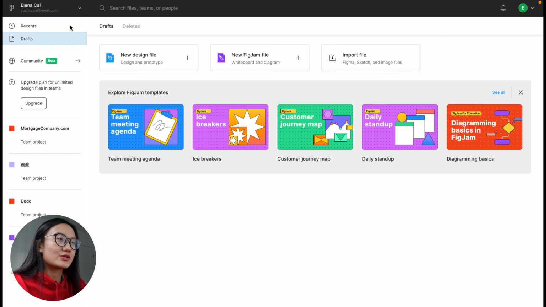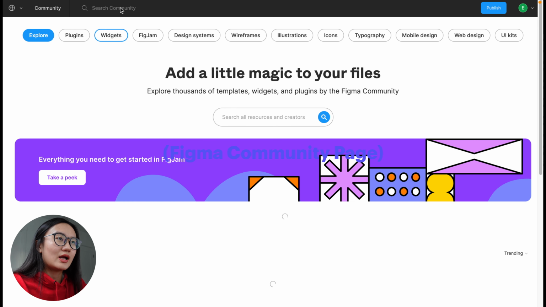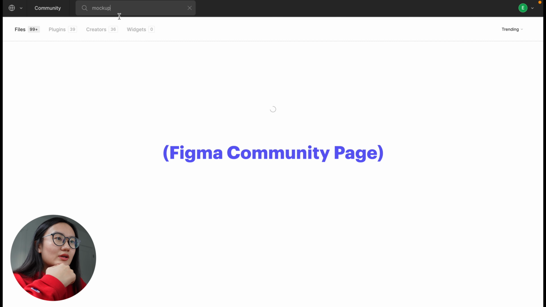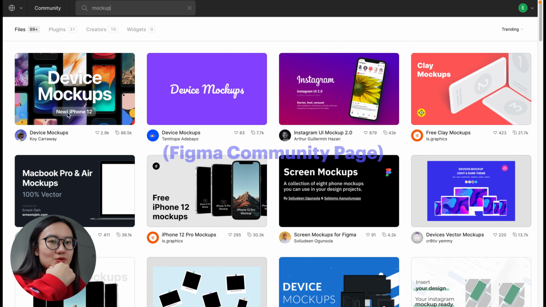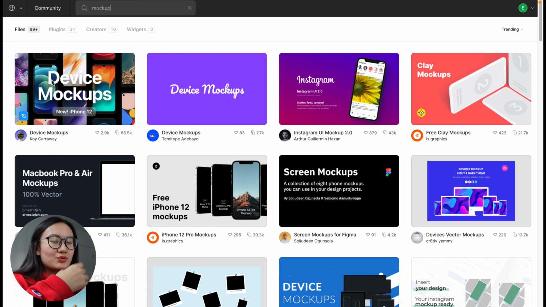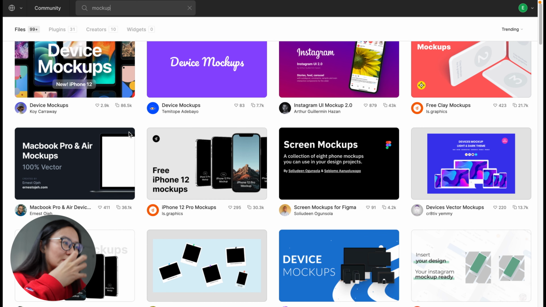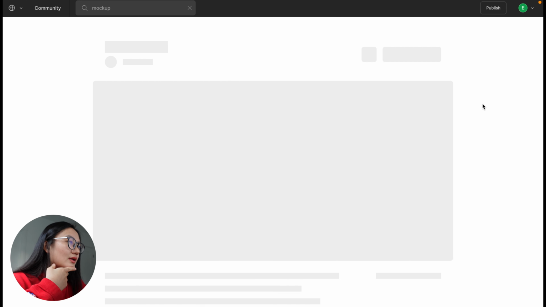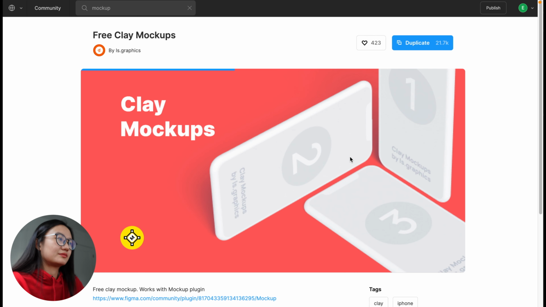Another thing we can do is go to Figma community file and look for mockup. There's all sorts of device mockups, so you can actually fit your screen into like an iPhone screen to make it more realistic. But sometimes people feel like it's kind of taking the attention away by having too much device detail. Let's see what they have for here.